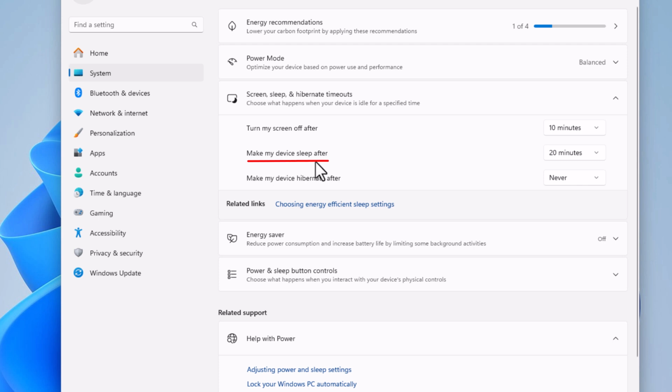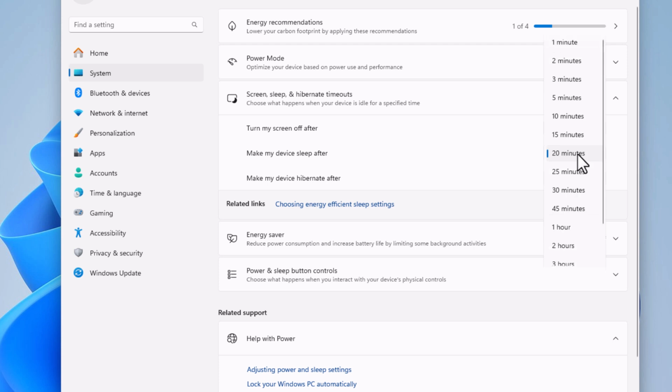Make my device go to sleep after. I have mine set to after 20 minutes, my device will go to sleep after it's been idle for 20 minutes. I'm going to click on the drop down. You could choose between 1 minute, down to 5 hours, or never.